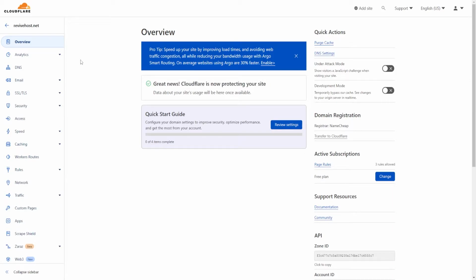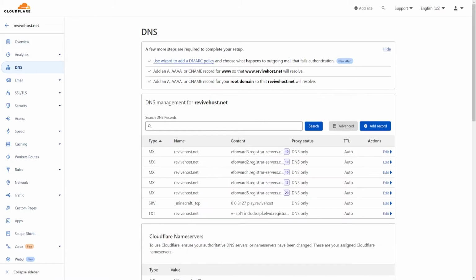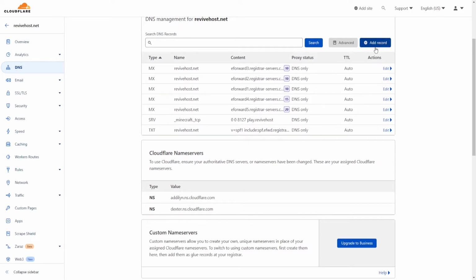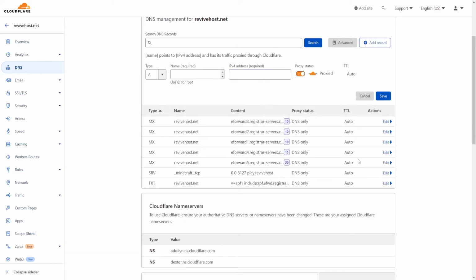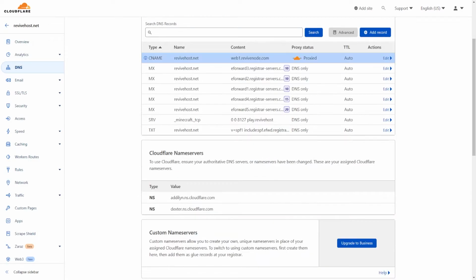Next thing I want to do is actually go into DNS, and here's where we're going to add all the proper records we need to ensure that we're fully connected. First off, we're going to click on Add Record, and we're going to create a CNAME, and for the name, we're going to use our website's domain. So in my case, I'm going to use revivehost.net, and whatever your domain is, you will be replacing this. And for the target, we're going to do web1.revivenode.com, and always make sure that you keep the cloud or the proxy enabled. You can go ahead and click Save. And that was our first record.